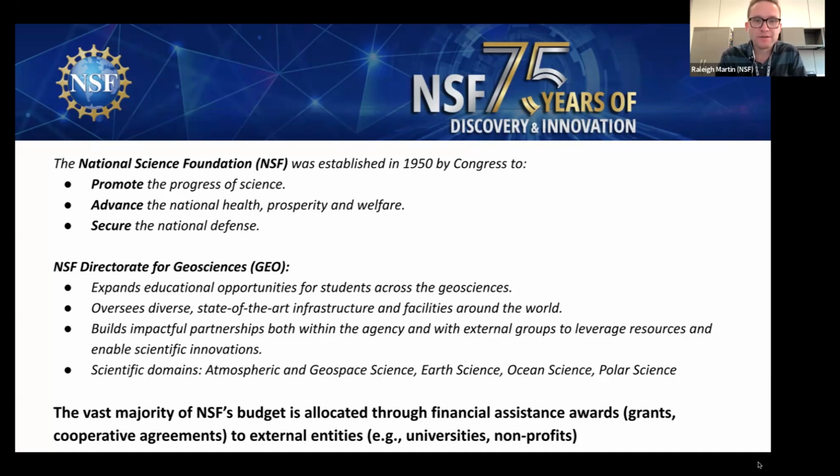I wanted to note one thing that I think is different from some of the other agencies represented here, which is that the vast majority of our budget is allocated through financial assistance awards, so grants and cooperative agreements to external entities through a competitive merit review process, so primarily universities and nonprofits. Next slide.